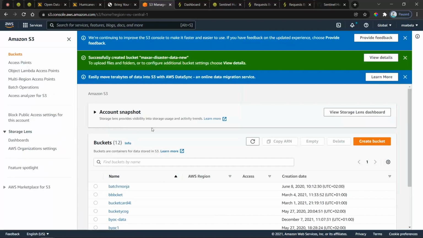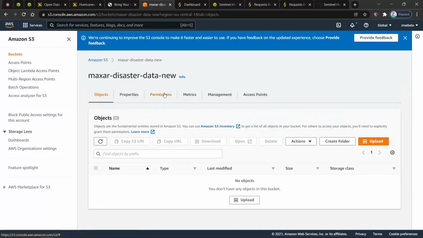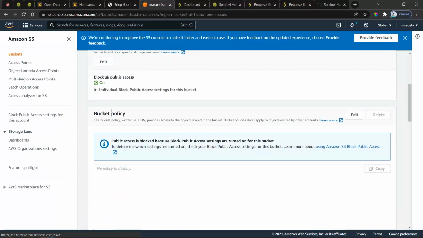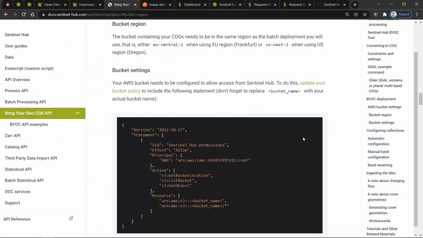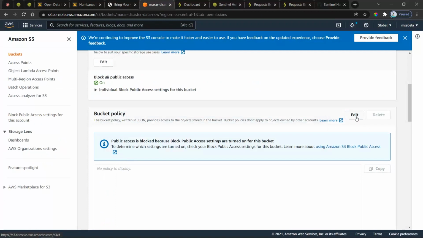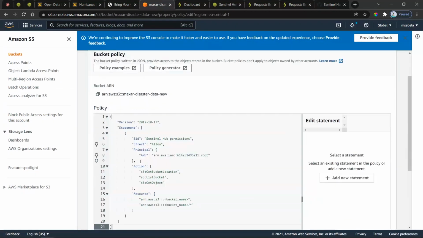And the next thing that you will have to do, first you have to find it here, open it, and then set the permissions. So we have to set correct permissions, the correct bucket policy, so that Sentinel Hub will be able to actually read from your bucket and get data into Sentinel Hub. Let's jump back to the documentation, and here you can find the bucket settings under the bucket settings tab. We just copied this policy, paste it in here, click Edit, of course, so that you will be able to edit, and then let's replace it completely.